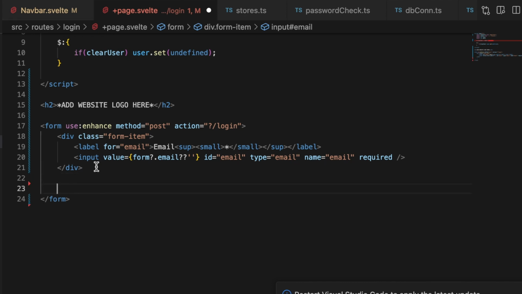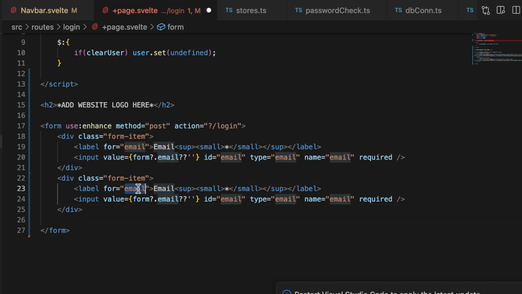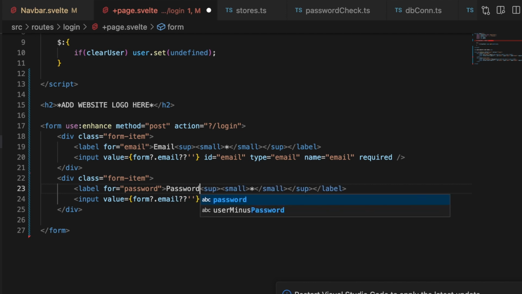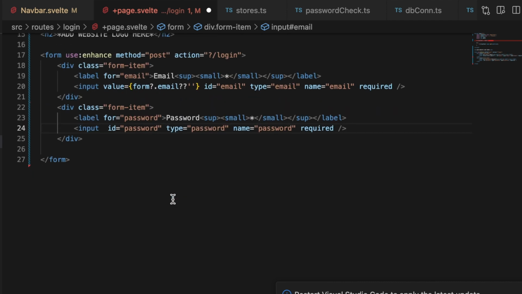Alright, then we can copy and paste this for the password. This will be password. This will say password. And we're not going to put this. Type of password, name of password, ID of password. Just like that. Now let's copy this.